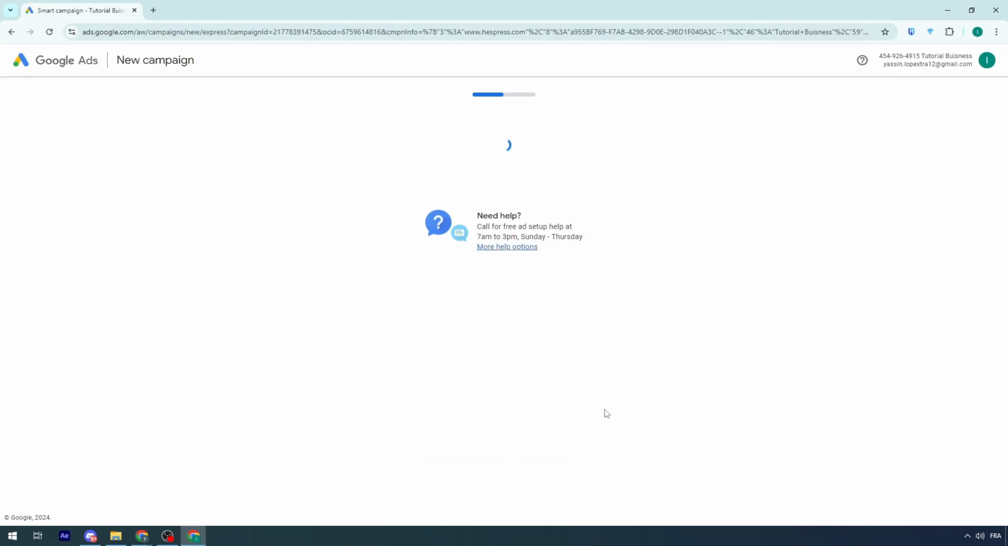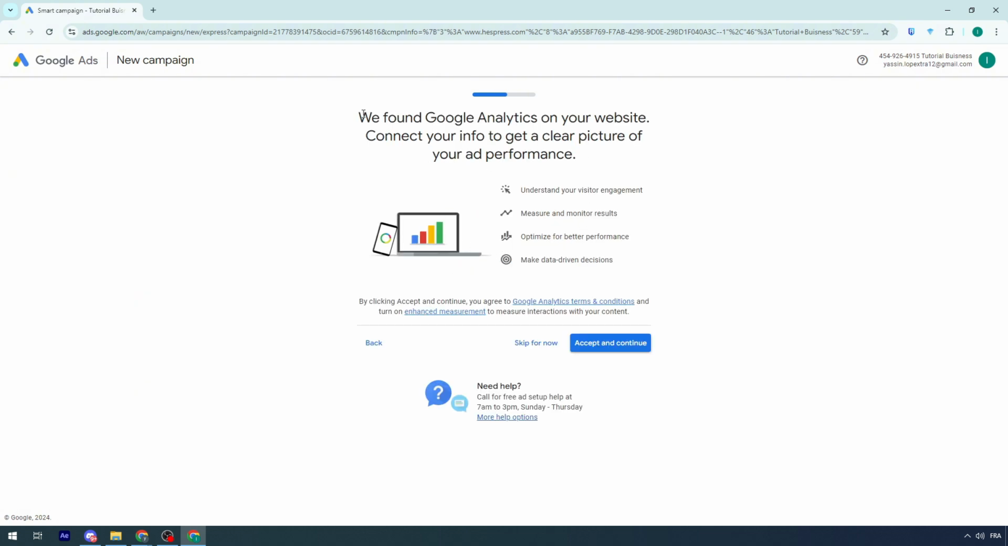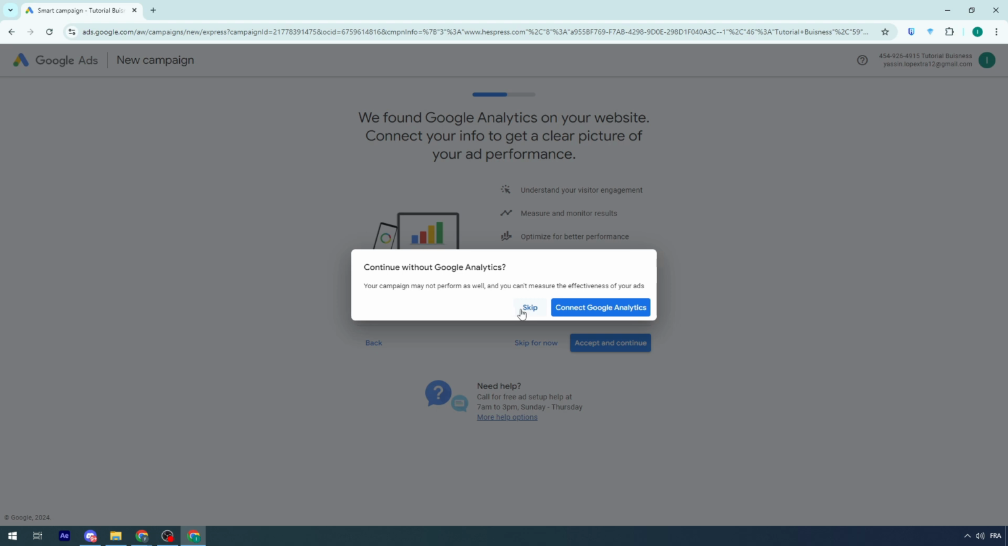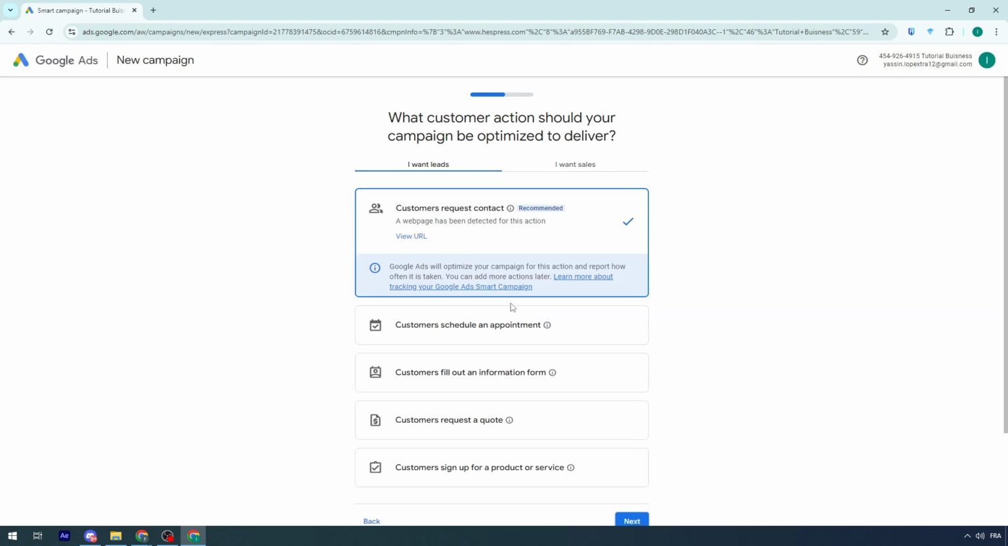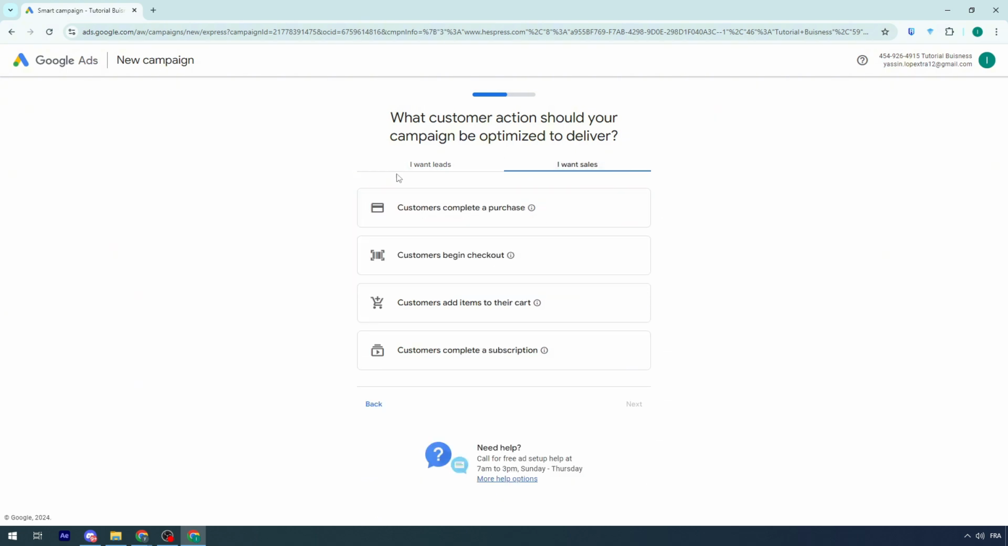Once we are on the next step, we are going to add a couple of pieces of information. Here you have to connect your website analytics. I don't really want to add Google Analytics, so skip that. Just like that, you are going to add a couple of options. Here a web page has been detected for this action. I want leads or I want sales, so simply choose what you want.